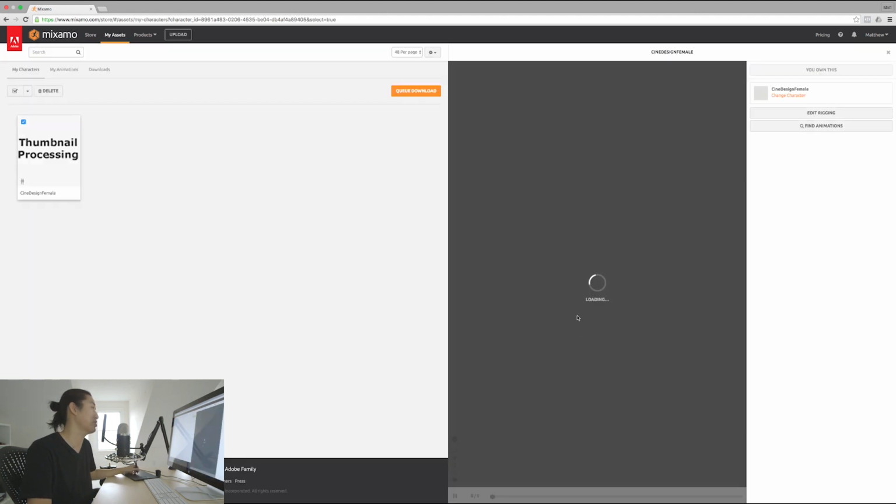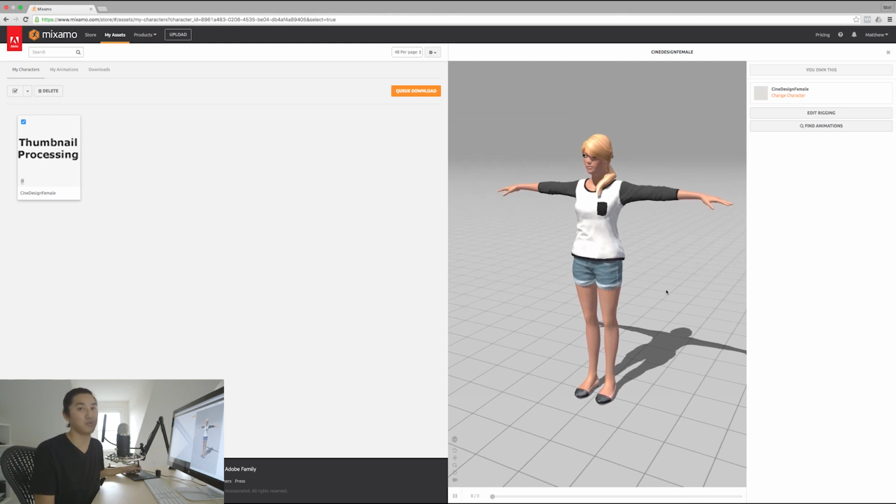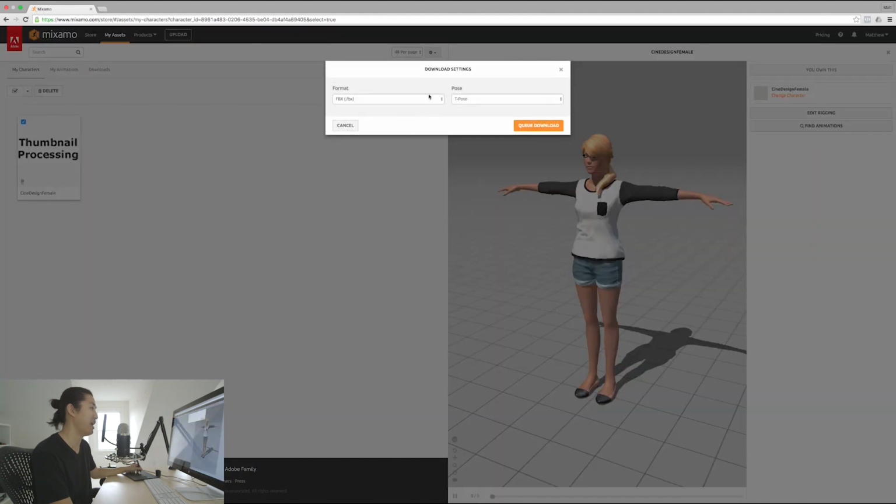View in my assets. Now it looks kind of bad in this viewport. It looks really good in Cinema, I promise. I'll show you how to do that. So do Download, FBX and T-pose.